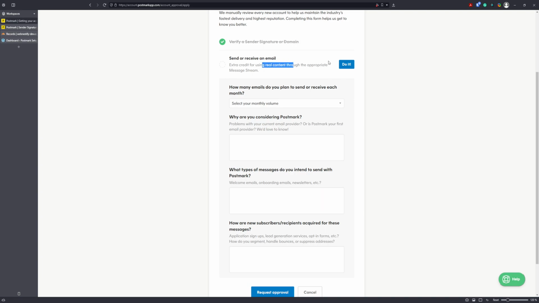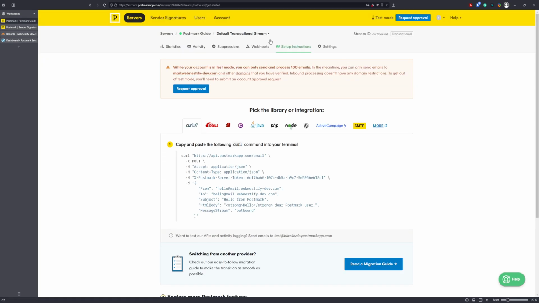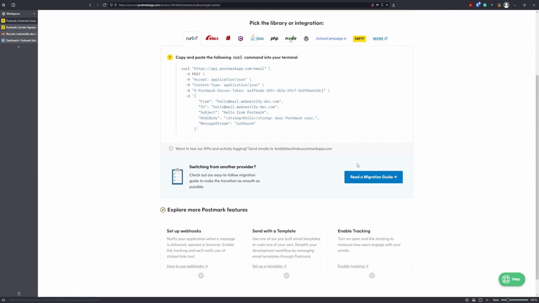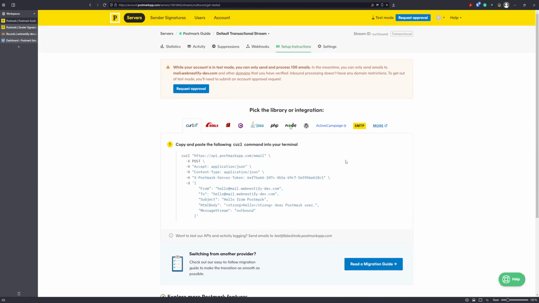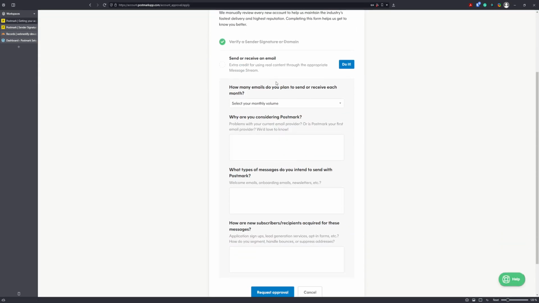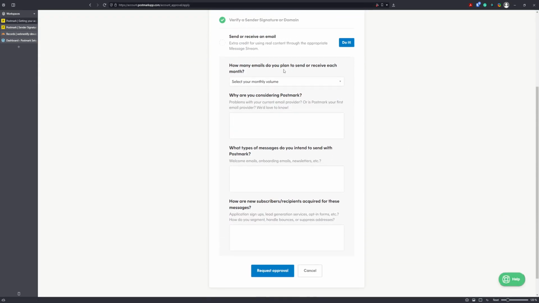Send or receive email. Okay. So send or receive an email. So you can click it and we will send probably our first email when we request our approval. All right, so let's get back to the form. First question is, how many emails do you plan to send or receive each month? Probably when you are starting, you can select the lowest one.